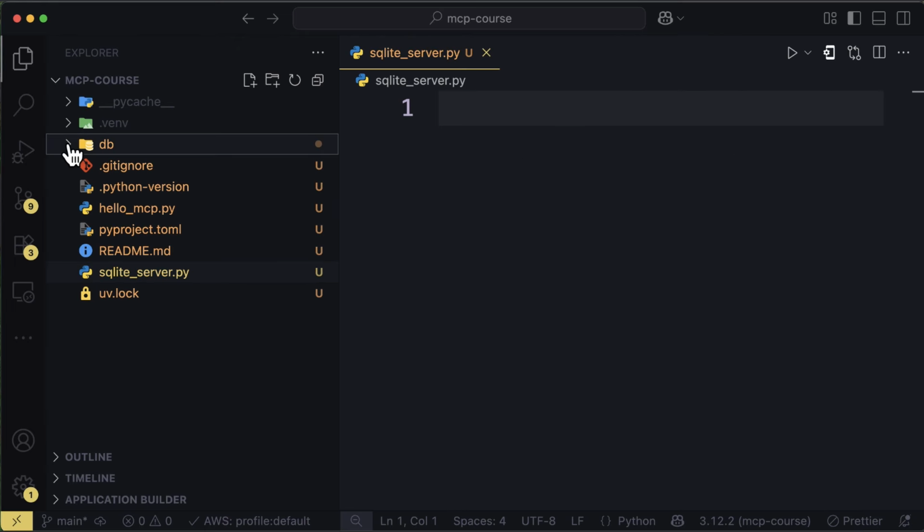server.py. And usually you would probably want to create each of these MCP servers as a different project, but I'm going to put everything together in one big project or folder here to simplify things. So you can see we still have a hello mcp.py, and now we're going to create the SQLite server.py.